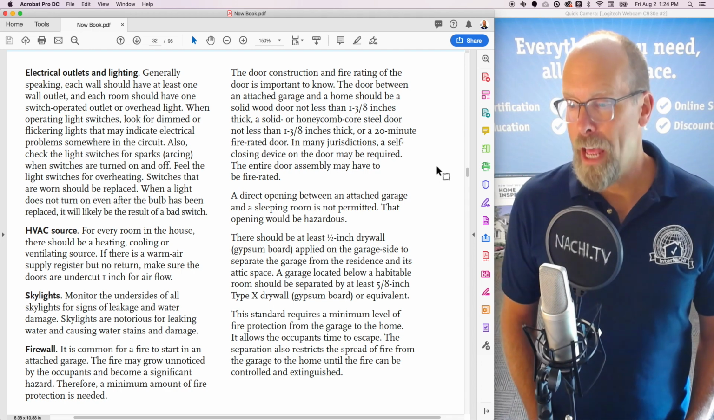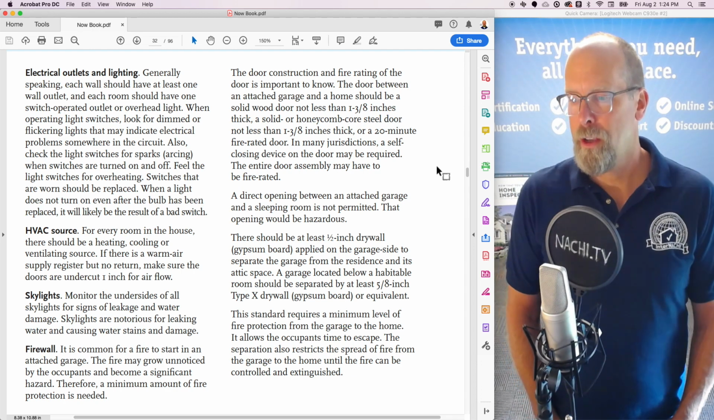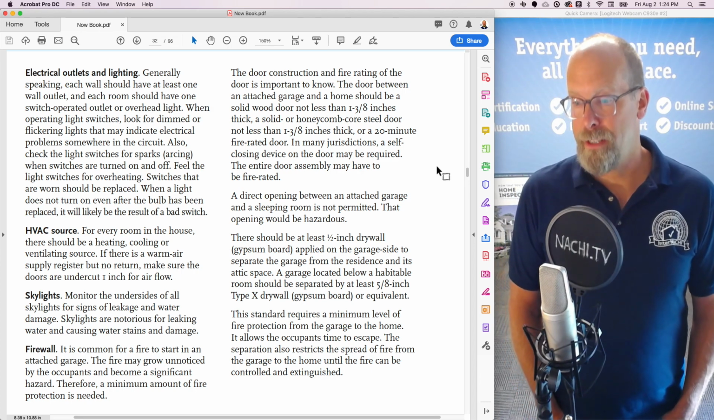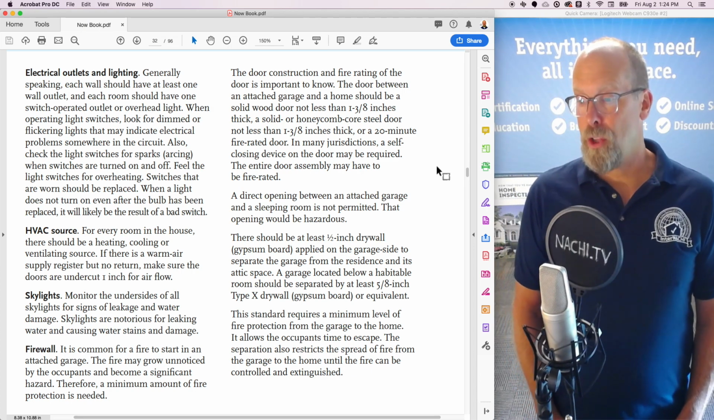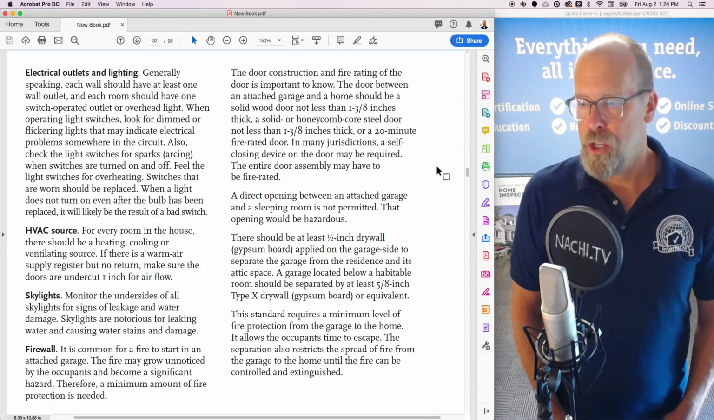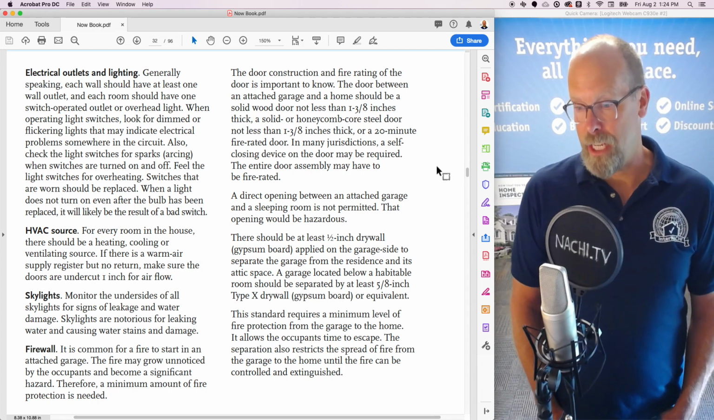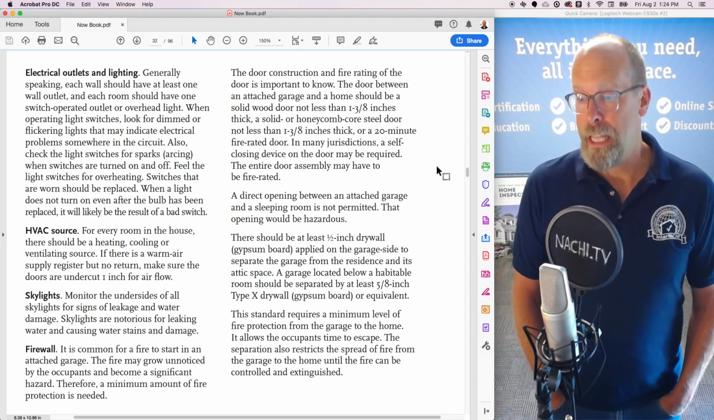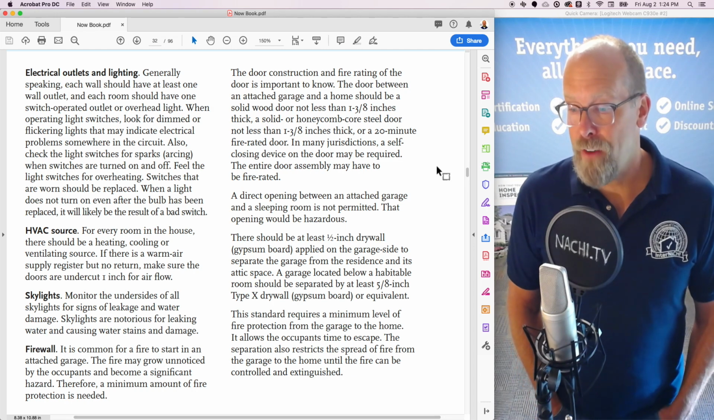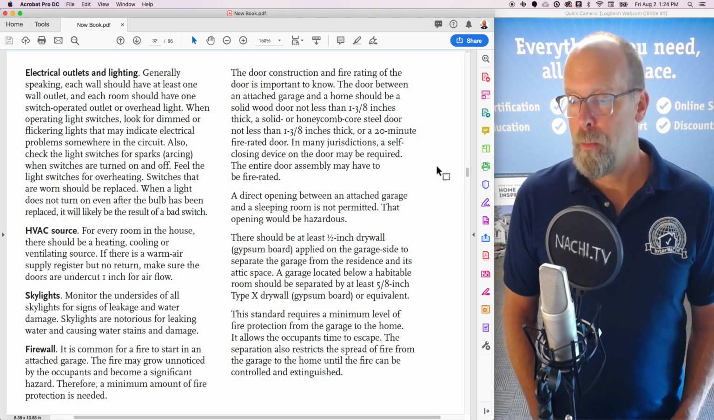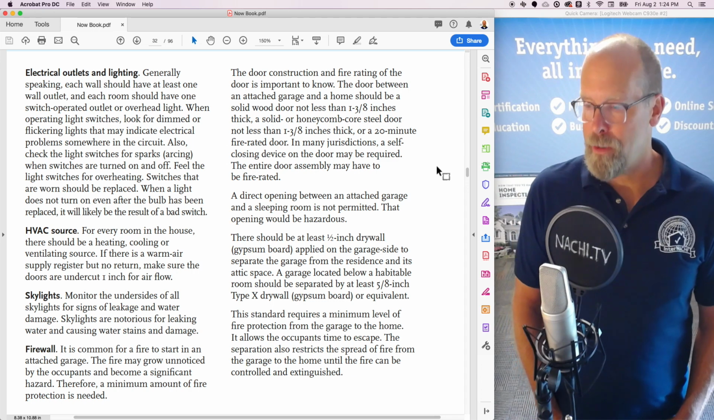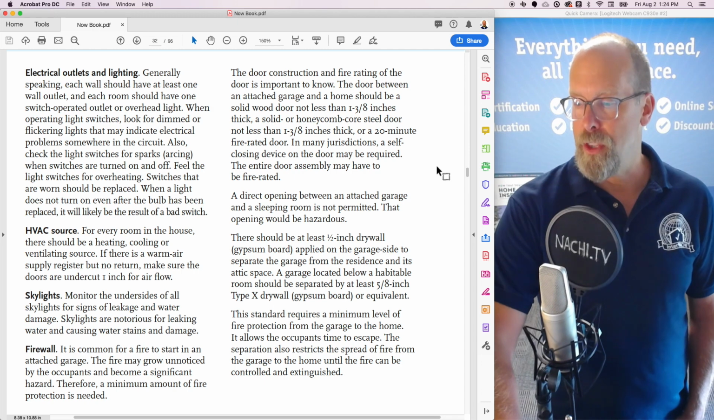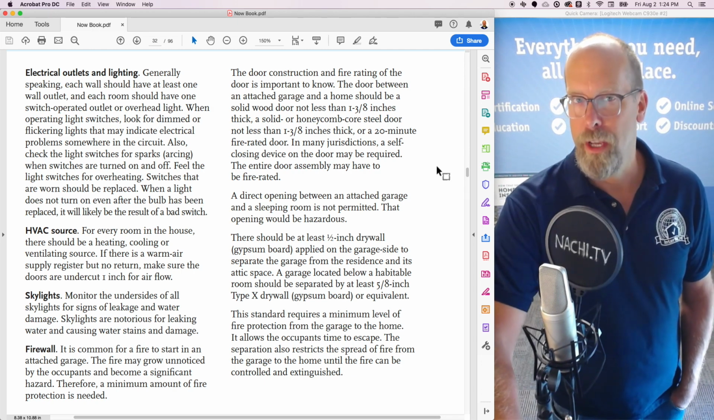There should be at least a 1/2 inch drywall gypsum board applied to the garage side to separate the garage from the residence and its attic space. A garage located below a habitable room should be separated by a 5/8 inch Type X drywall gypsum board or equivalent. This standard requires a minimum level of fire protection from the garage to the home. It allows the occupants time to escape. The separation also restricts the spread of fire from the garage to the home until the fire can be controlled and extinguished.